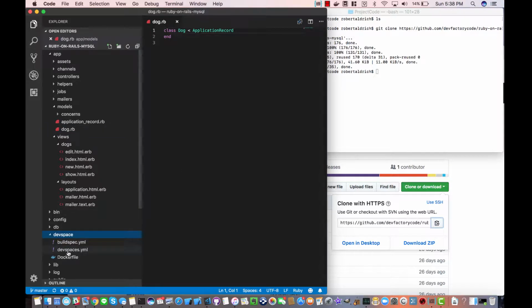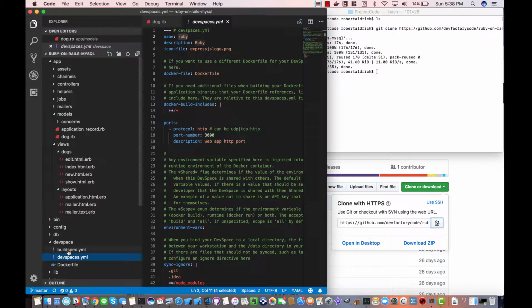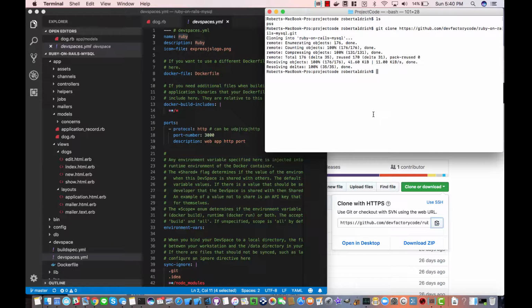In our example, the DevSpaces YAML file is a configuration file for our DevSpace. You'll see our DevSpace is going to be called Ruby, and that our application is exposing port 3000 for use with the web server. Creating the DevSpace is simple. Navigate to the folder containing this configuration file, then simply run the DevSpaces create command.